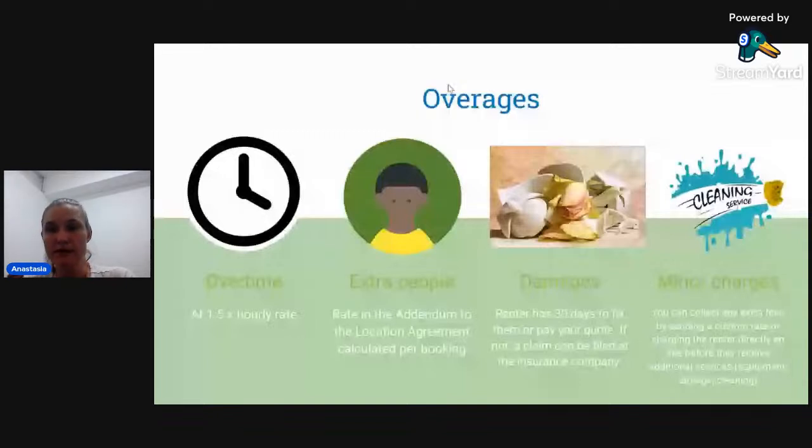And also remember that we allow collecting payment for extra people, for overtime, damages, and minor charges, even directly from the renter on site. It's not compulsory to submit a claim through Giggster.